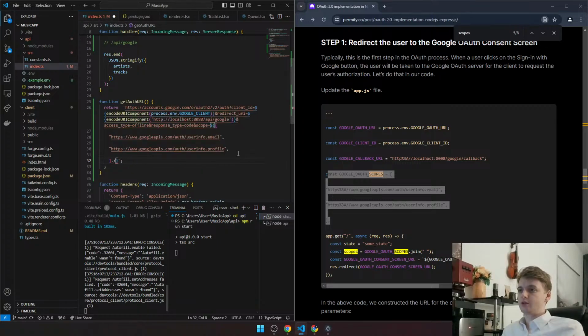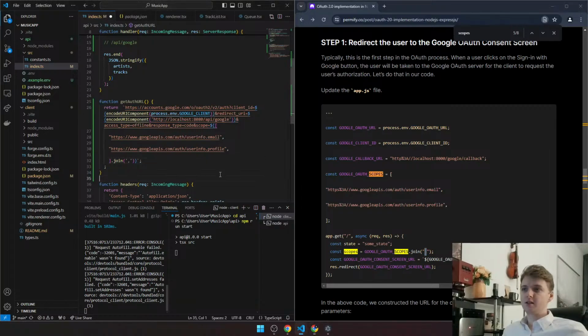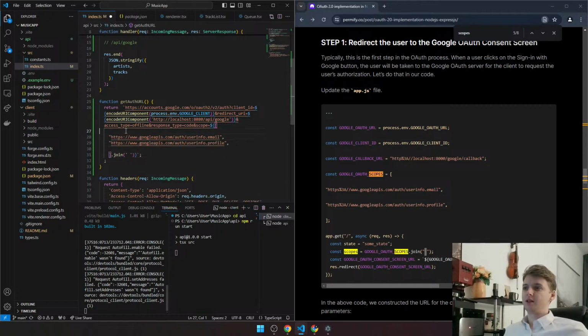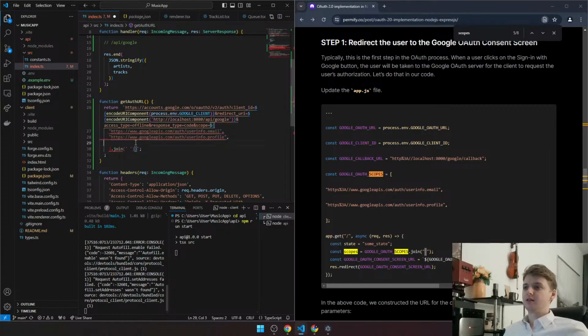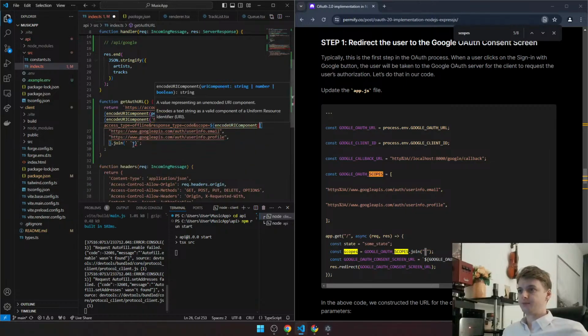Actually, no, we can just join them first. Sorry, join with commas. I think you're supposed to join it with commas. Oh, they join it with spaces. Well, in that case, maybe it's still nicer to keep things separate like this. It's okay, I guess. Okay, and then around the whole thing, I'll do another encode URI component. That should work fine.